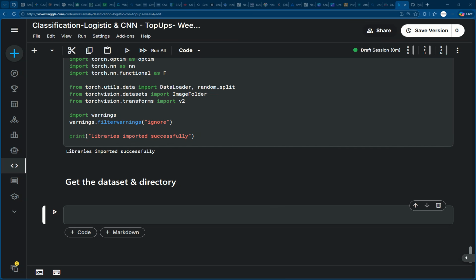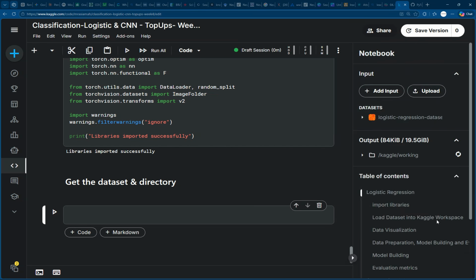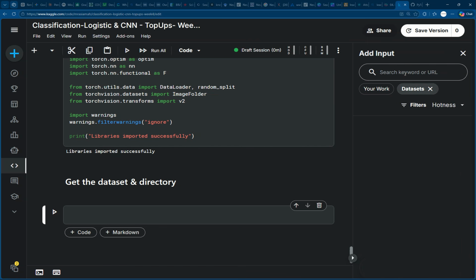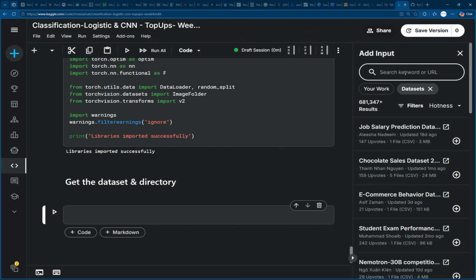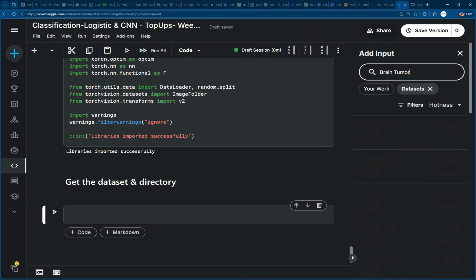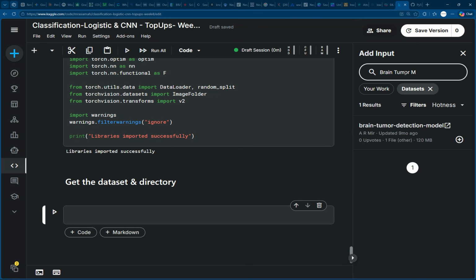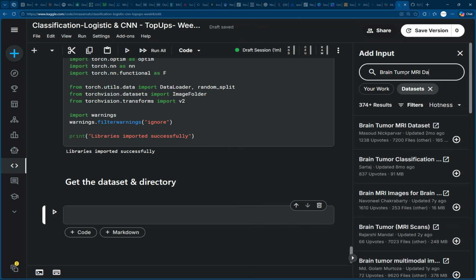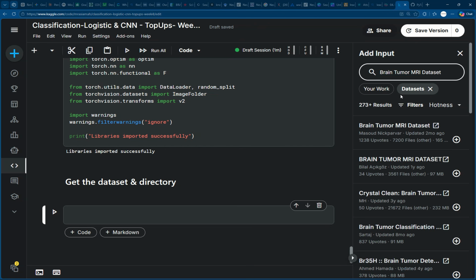We'll go and look for that dataset. So we click here, then we go to add input, then we go to dataset, then we type the name, which is brain tumor MRI dataset. It's done by this guy Masoud. So you can read more about the dataset, or you just add it straight away to your directory.